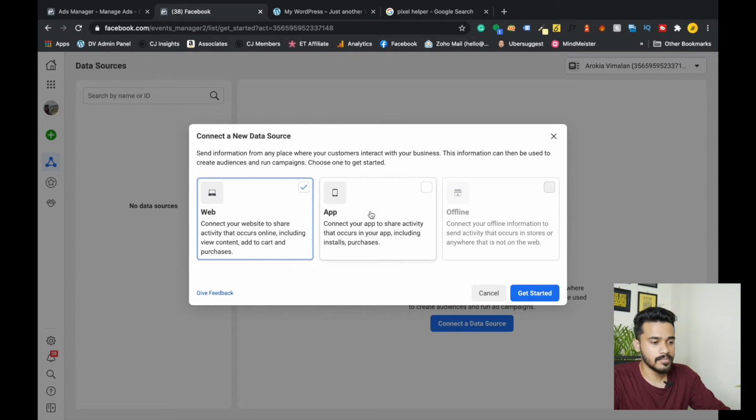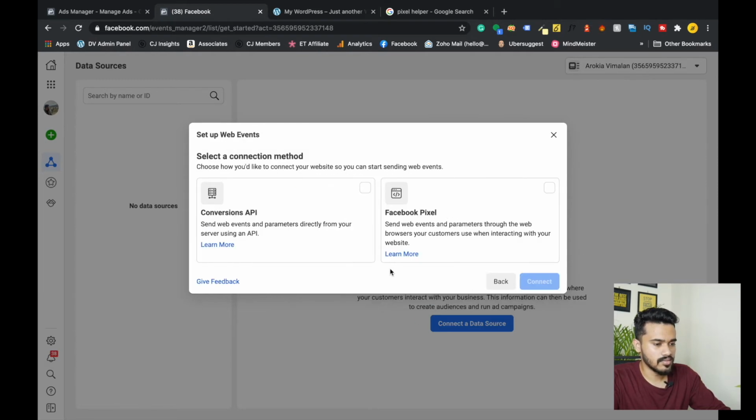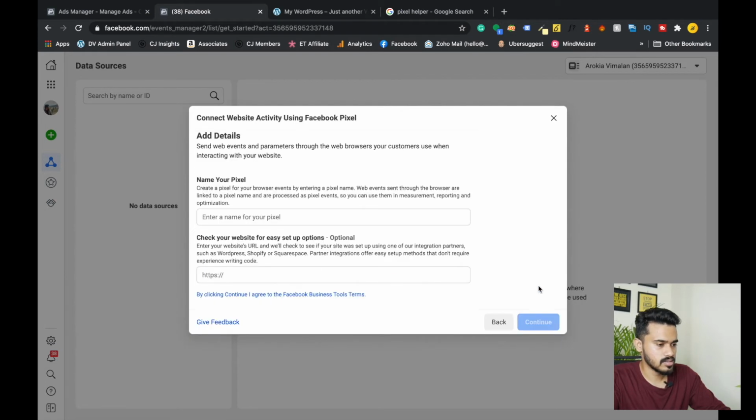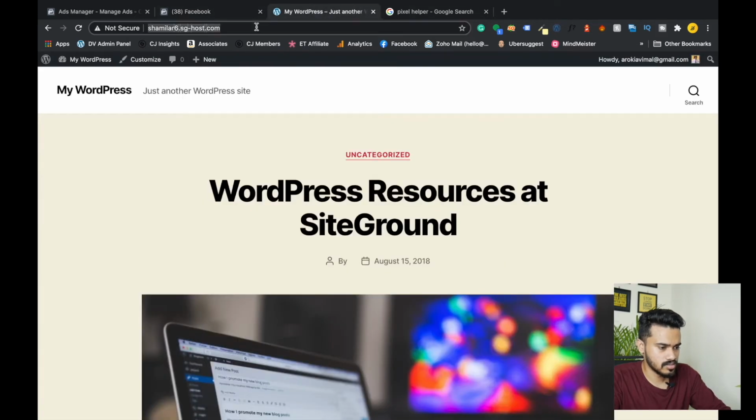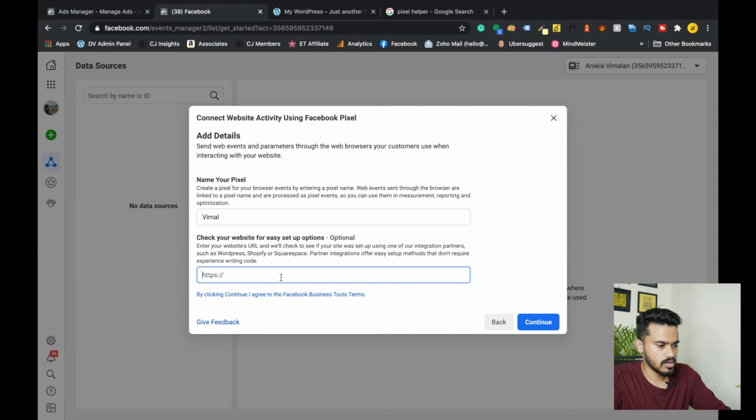If you are using an app, you can click on app. Get started, and then we are clicking on Facebook Pixel, connect, and then I'm going to name the Pixel. So I'm going to give my name, and here I'm going to give the website address. So this is the website I'm going to use as an example. This is the demo website, and then click on continue.